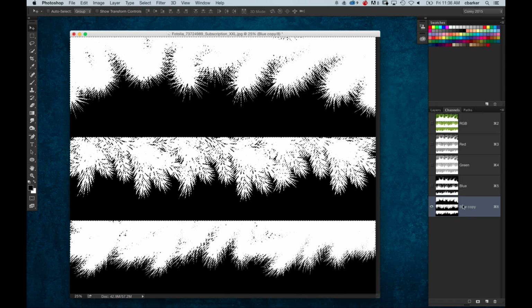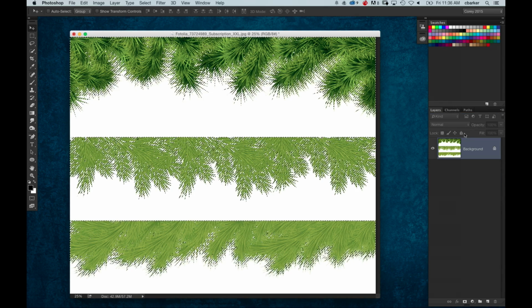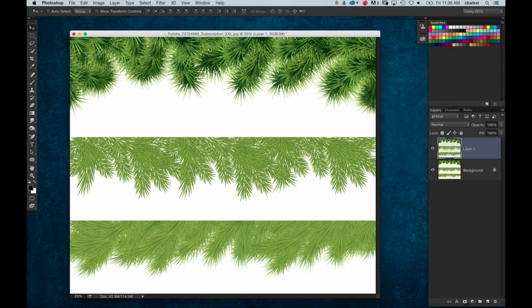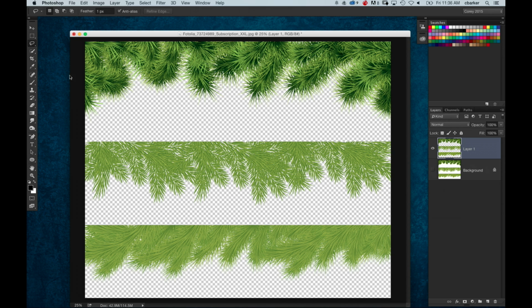So I'm going to command click on it and load it as an active selection, return to the main layer, and then simply press Command J. Now all three of those are nicely extracted. But I am only interested in the top one right now. So I'm going to take my lasso tool and just draw a selection around that one.